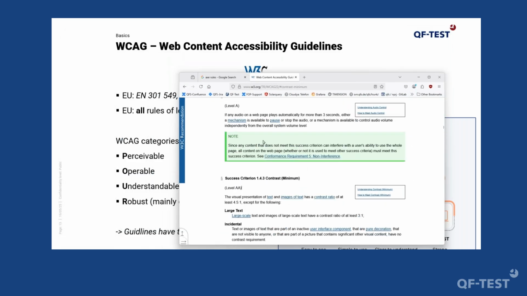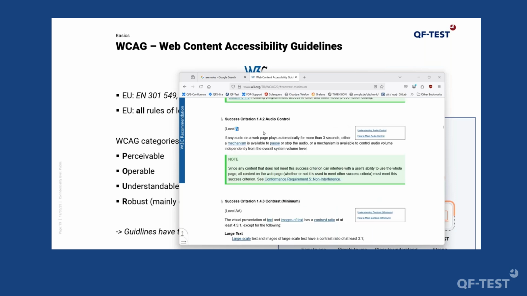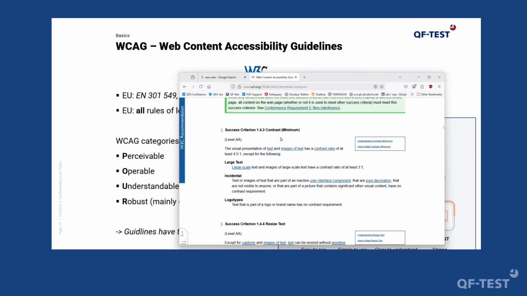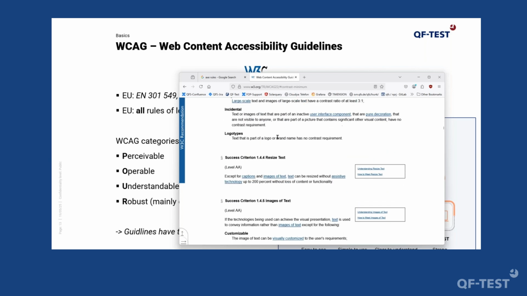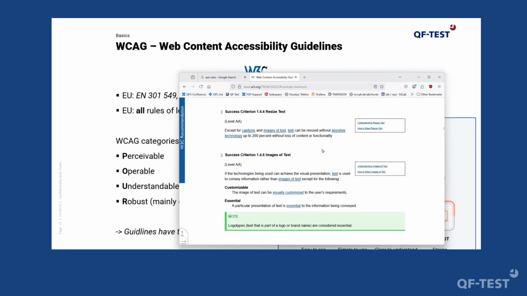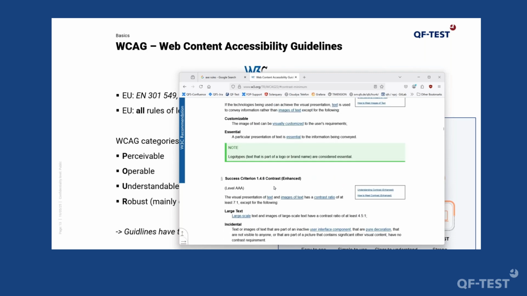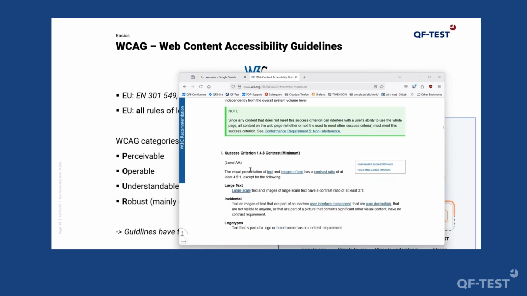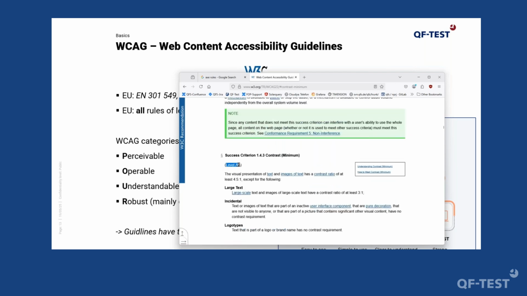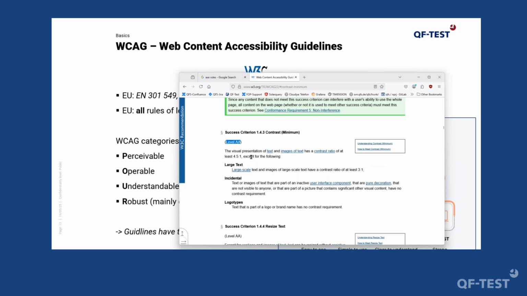There's always some things that are excluded below, and then there's this little level rating, which is very important because there are 3 different levels. There's level A, high priority rules. Without them being fulfilled, it might be possible that a user cannot interact with your site or your software at all. Then there's medium priority rules, level AA, which are of course also important, but not as critical as the level A rules.